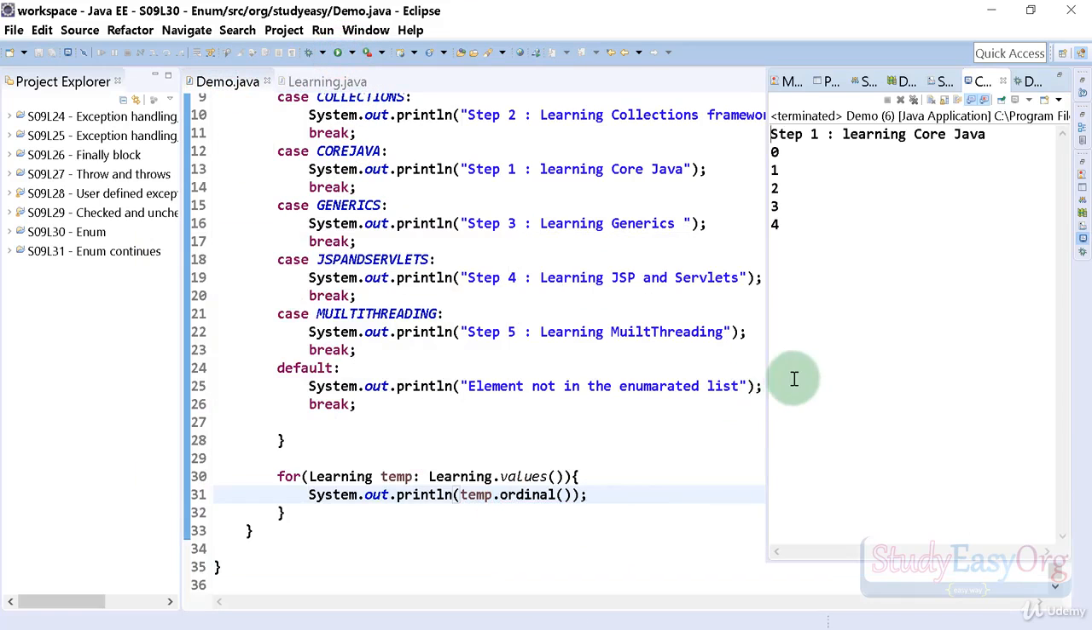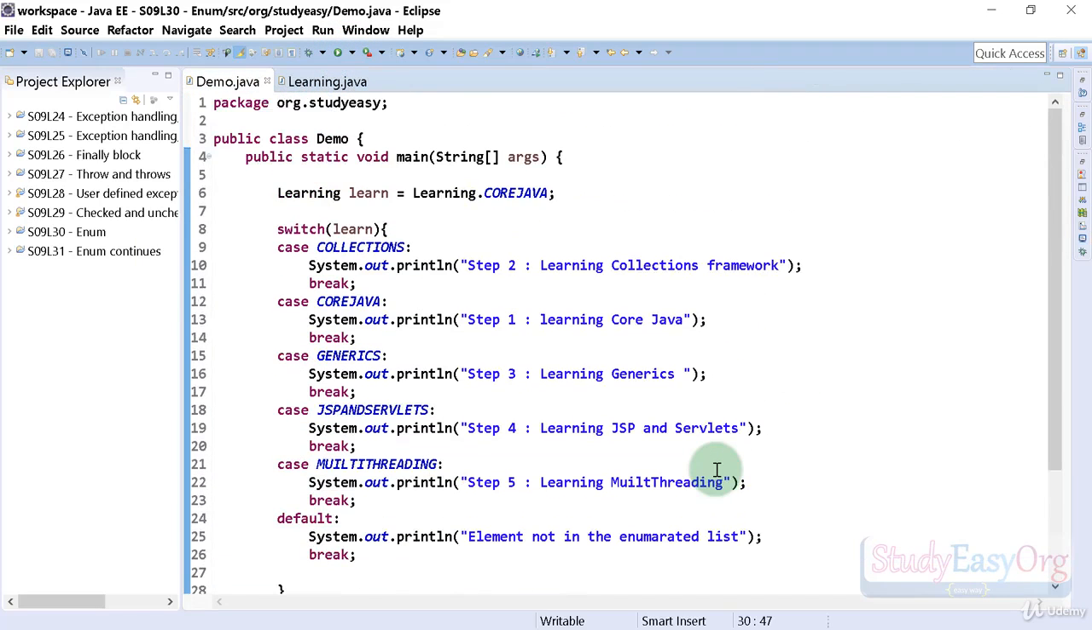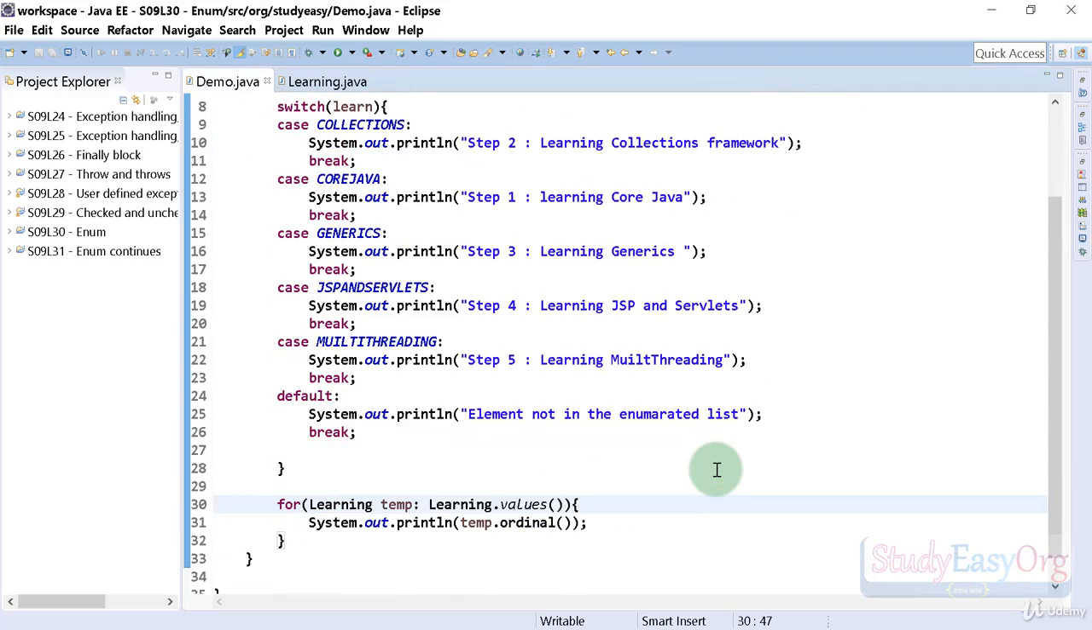So this is all for today, and this is all for Enum. I hope you got the point of how to make use of the enumerated data type.